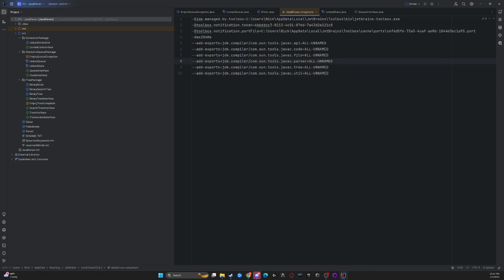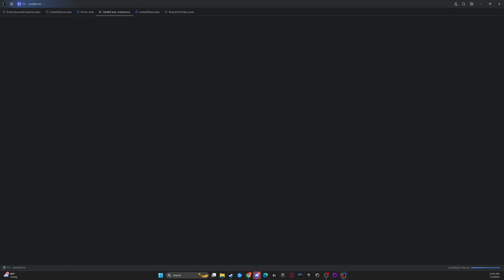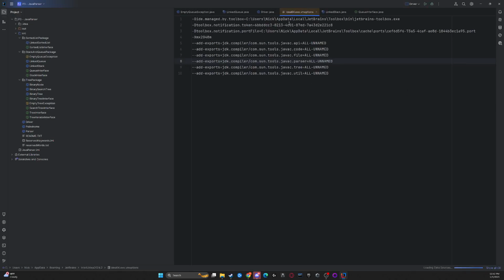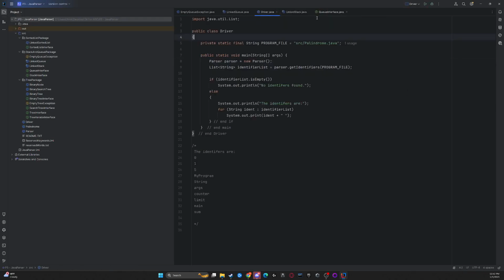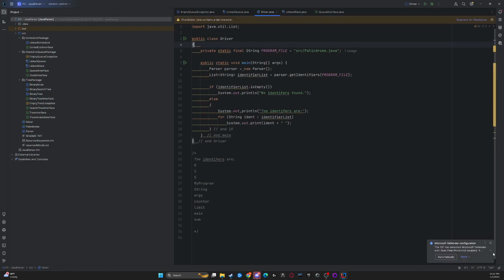Now that we've saved, you will close your IntelliJ. We will open it again. And now, if we close this, CheckStyle should load. And there you go. Now, you might be wondering, well, how do we fix this?